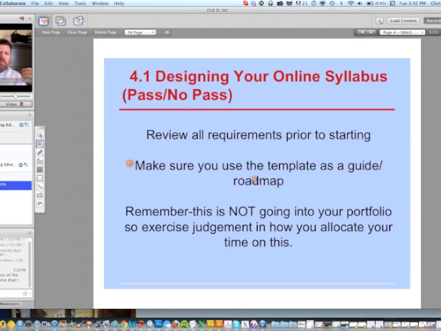Okay, so remember, one thing to think about, it's not going into your portfolio, so do exercise your judgment on how you allocate your time. Your portfolio assignments are ultimately the ones that are reviewed in the portfolio process. It's, again, not to state that these other ones are not important, because they are. But if you're going to have to pick and choose how you allocate your time, spend more of it on your portfolio assignment.